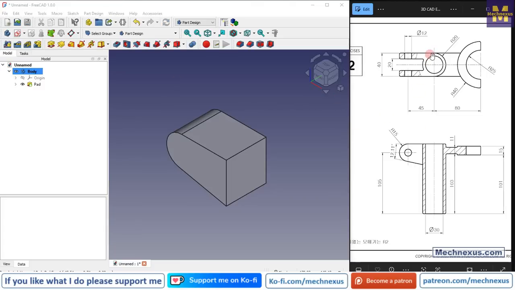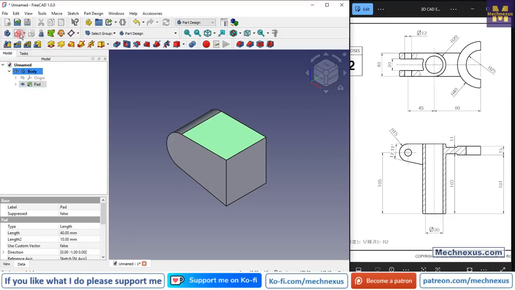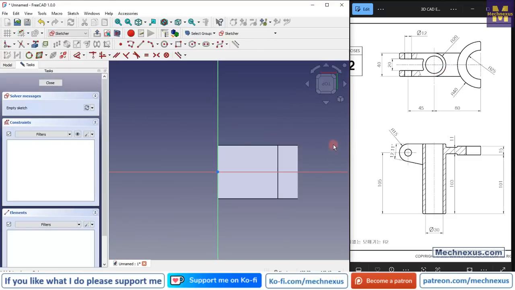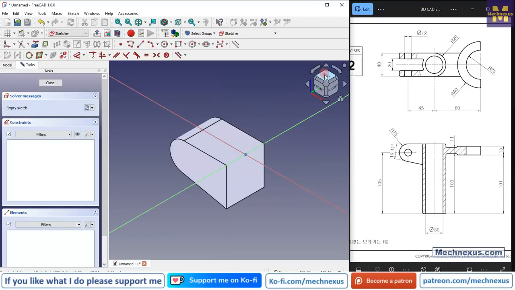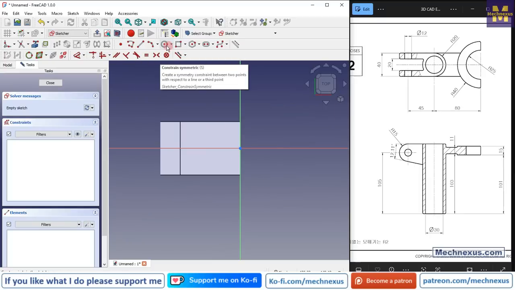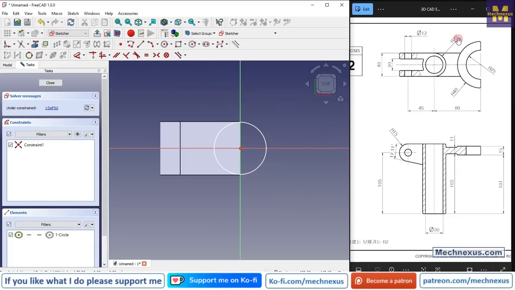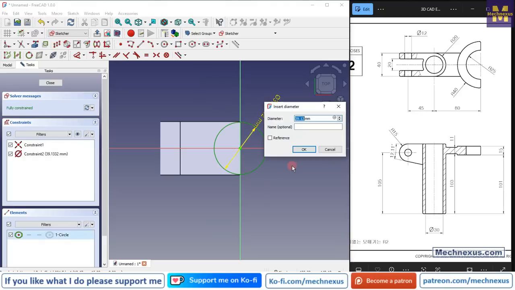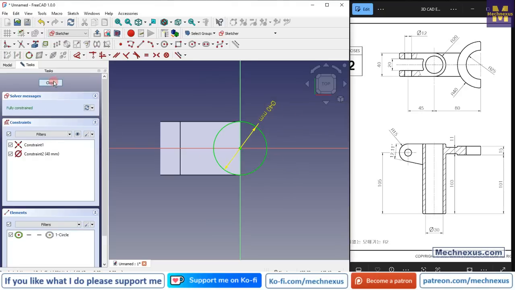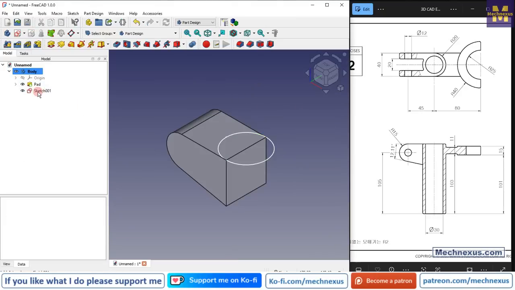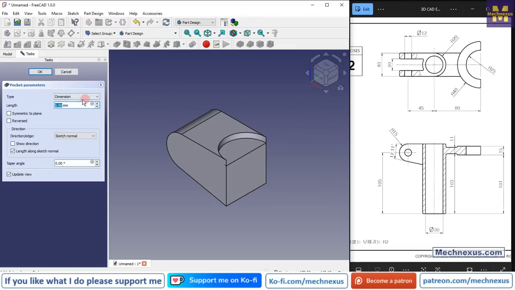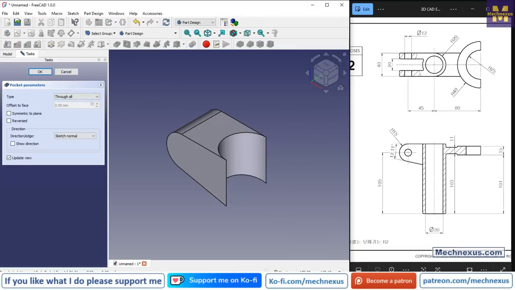And now we will create a cut. So we will select this top face and click on the sketch. Now press 0 for right orientation, and we will create a circle and this is of a diameter 40 because here the radius is R20. So select smart dimension and provide the 40 mm and click on the close, and we will simply remove the material and we will set in conditions through all, and now say OK.